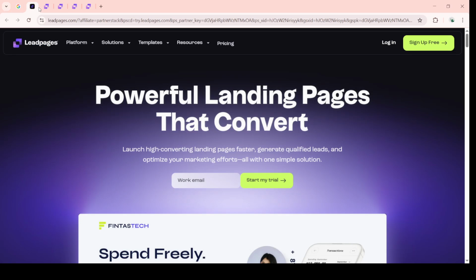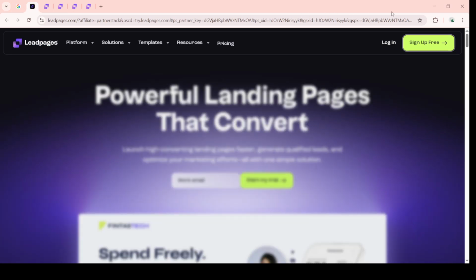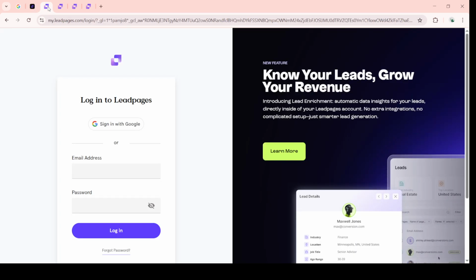Next, you'll see an option to log into your account. If you already have a Leadpages account, go ahead and log in using your credentials. If you're new, you may need to sign up first and then log in. Once you're logged in, you'll find yourself on the Leadpages dashboard.